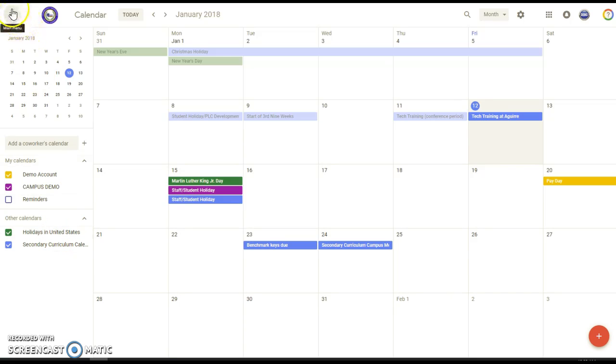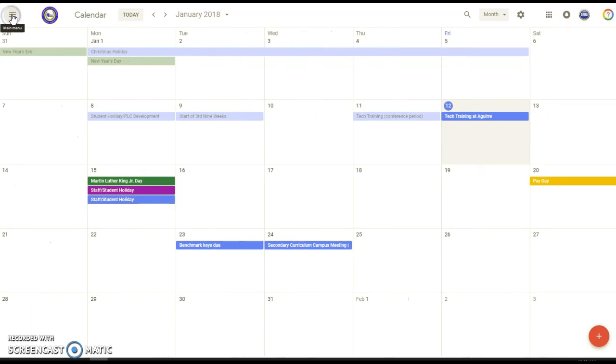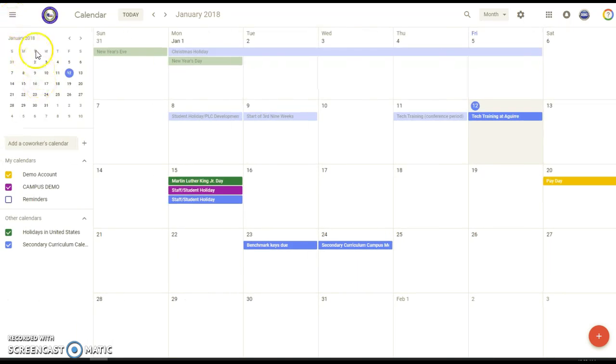You have these three lines in the top left-hand corner that are going to make the menu disappear and appear. You can't get rid of the small calendar in the top left-hand corner like you could in the old version. So you're stuck with that unless you want to get rid of the entire thing. You have your list of calendars here, just like you have seen in the old version. And we'll look at our options in a later video.